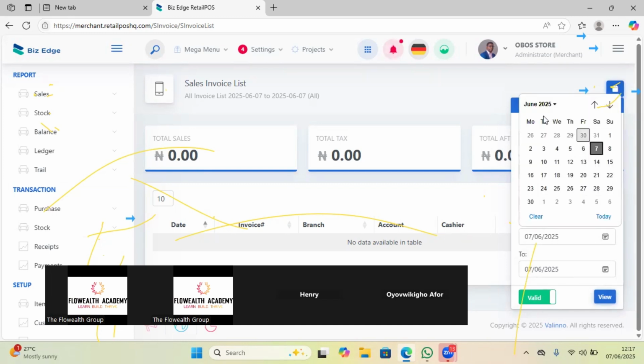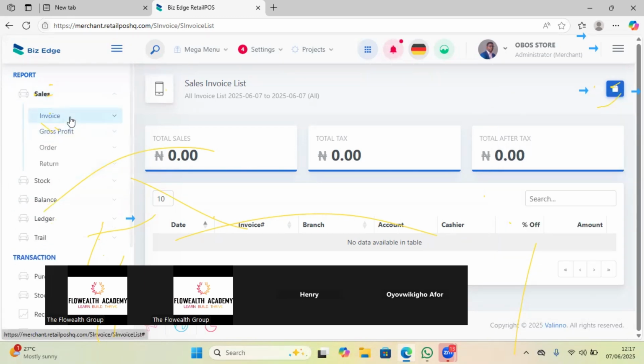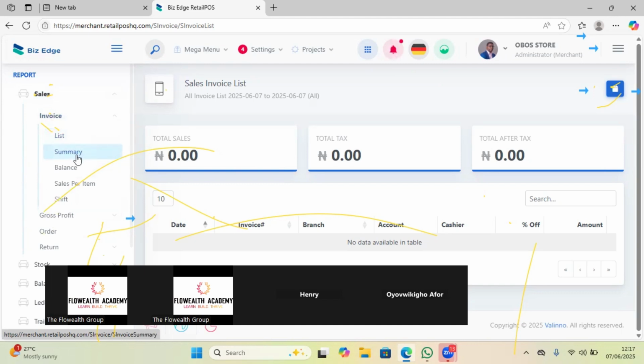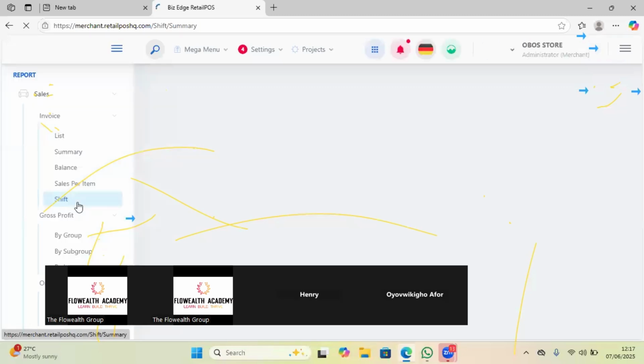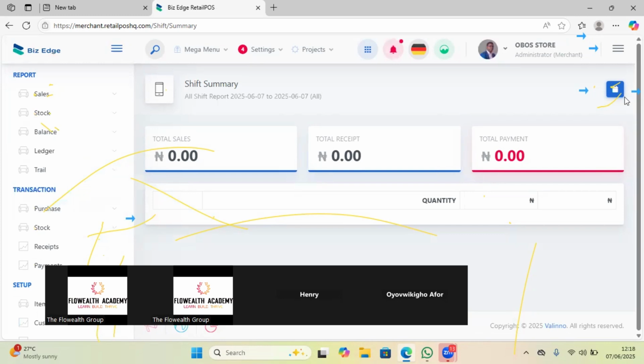Okay. So still on that same invoice, Augustina, go back to the invoice. Let's see what we have there. Yeah, summary, balance, sales per item, the shift. Go to shift. Shift gives you a better view. I think shift is more nice. The view for shift is lovely. Take a look. Do shift for yesterday, Augustina.